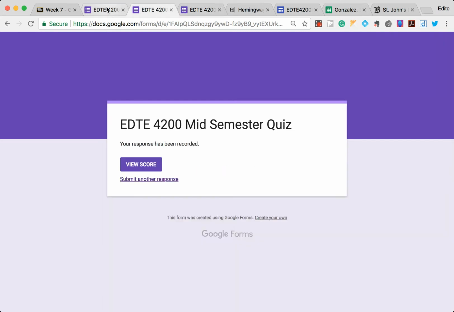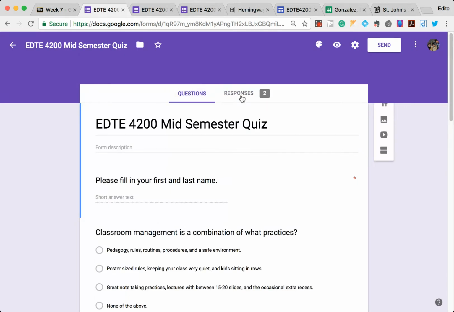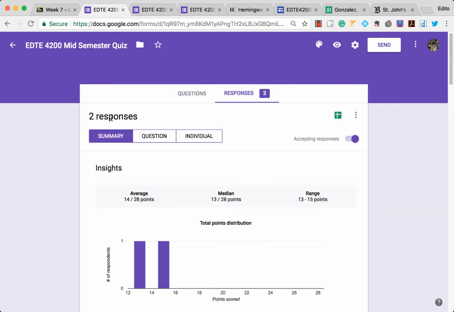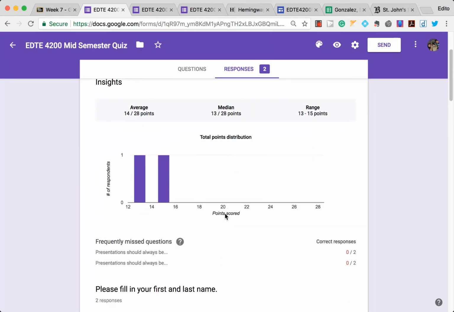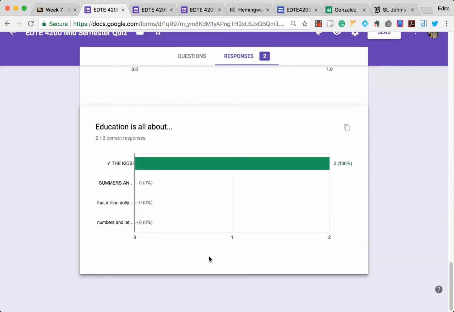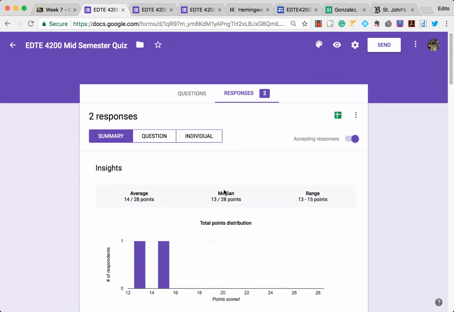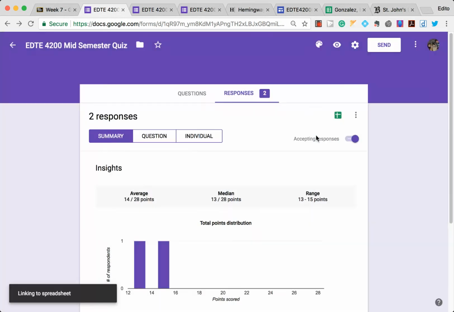On the teacher side, this is your questions where you would set it up. And then in your responses, you would see how many students actually responded. You can see the total points distribution, frequently missed questions, and then it has it here. So it's pretty cool, all the pieces of information that you can get from it. If you select this, it creates a spreadsheet, and we're going to do that now. It says create a new spreadsheet. So yeah, let's go ahead and do that. Create.